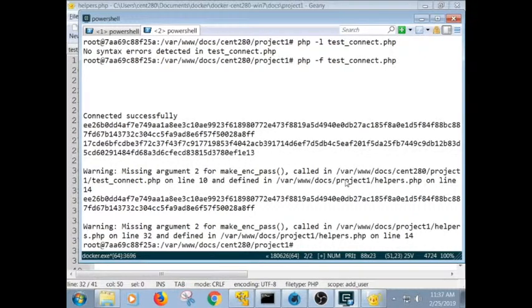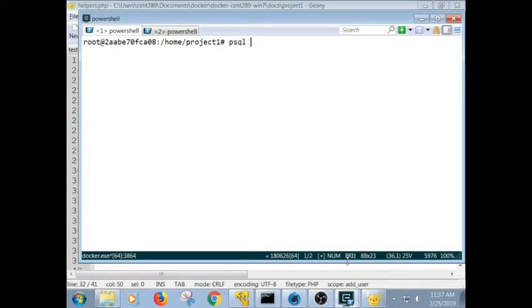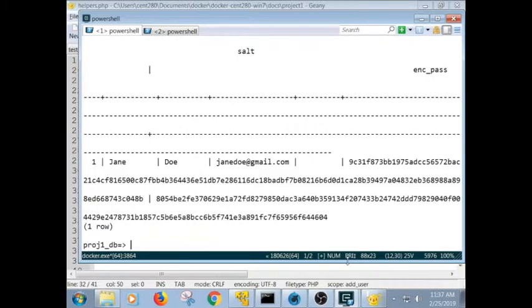So then it signaled an error. Did it insert data anyway? Let's check. So I come back to here, and I go back to my first ConEMU terminal, and I connect to the database, right? So psql -U Bob -W proj1_db. Some password, okay? And I'll go select star from users.